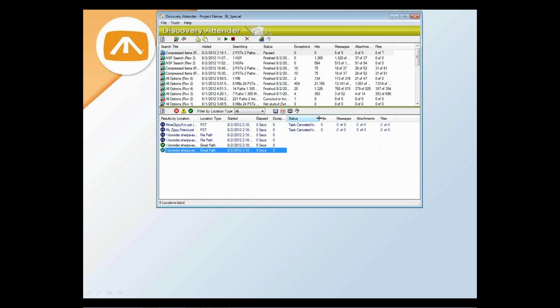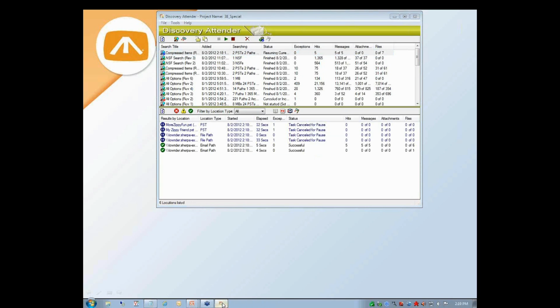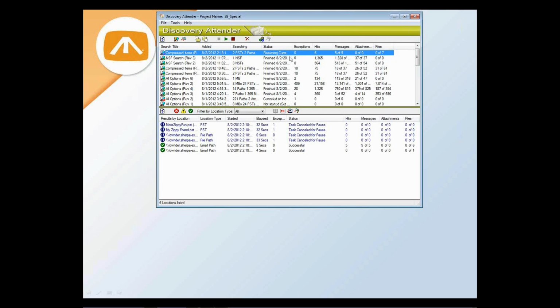So I've finished 2 of my tasks, but the other ones, they're canceled for pause. So I come in here and I go ahead and restart my pause, and now it's resuming. And now if I look at my searches in progress, you'll see that these are actually starting again. Okay, so there we go. That's how the pause is working.